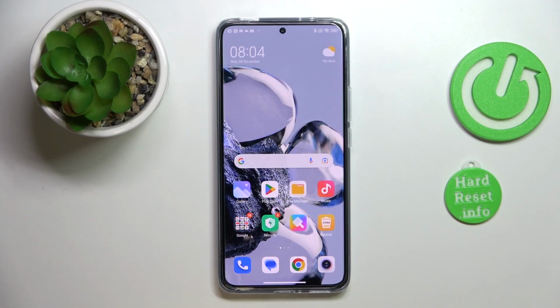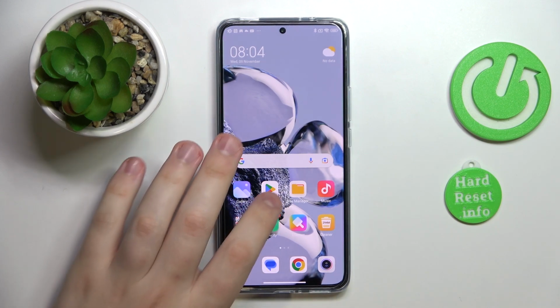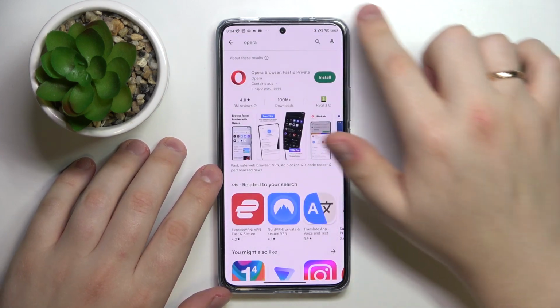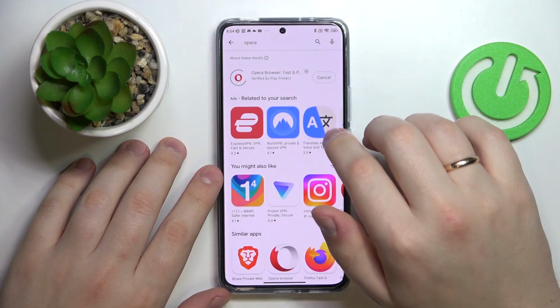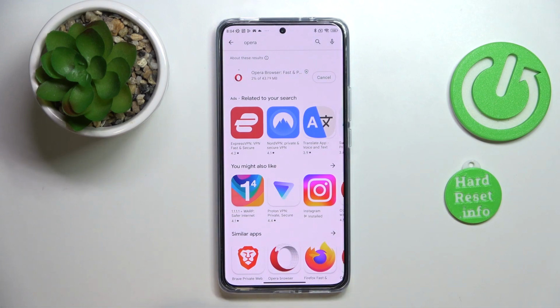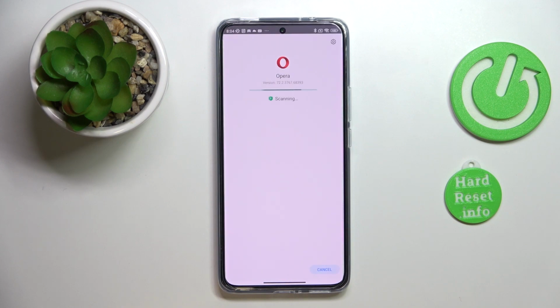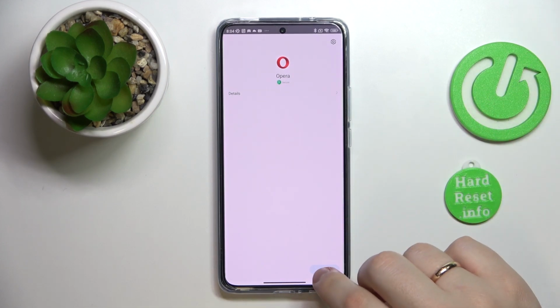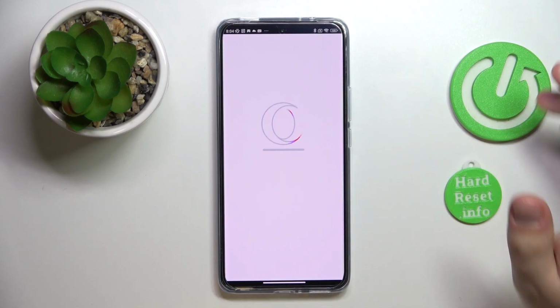So first and foremost, make sure that your smartphone is connected to the Wi-Fi network. Then you gotta launch the Play Store. At the search bar, type in Opera. Once the needed app is found, click on this green install button and wait for the Opera browser to get downloaded and installed respectively. After the security scan has been performed, you can launch the Opera and set it up.